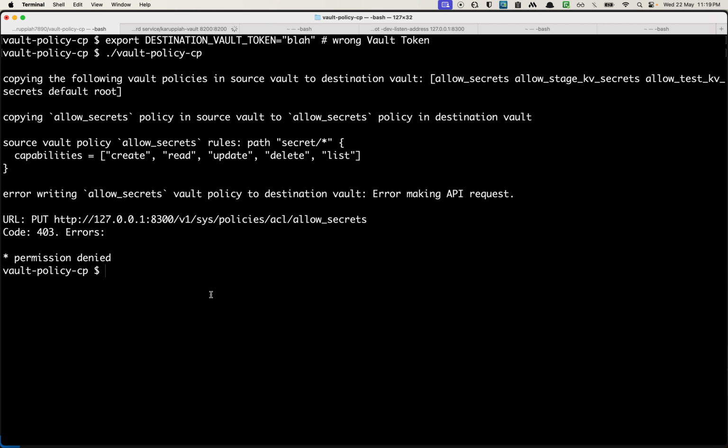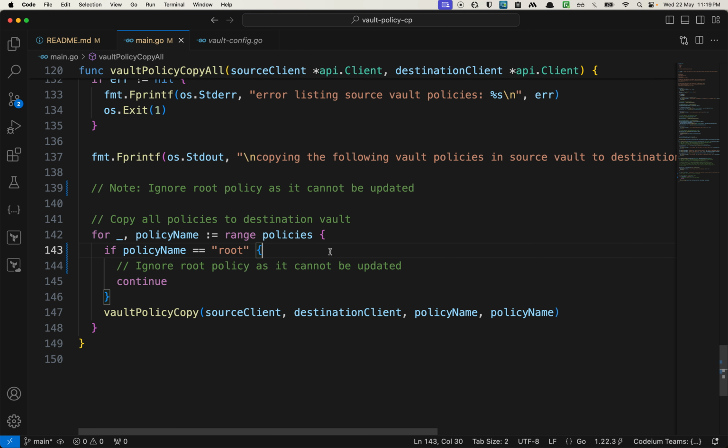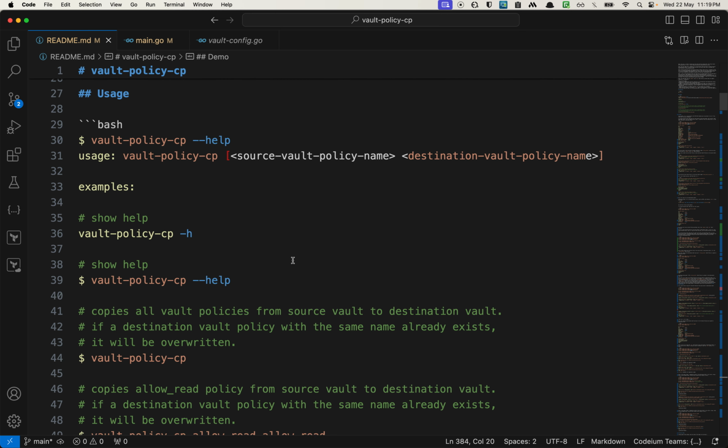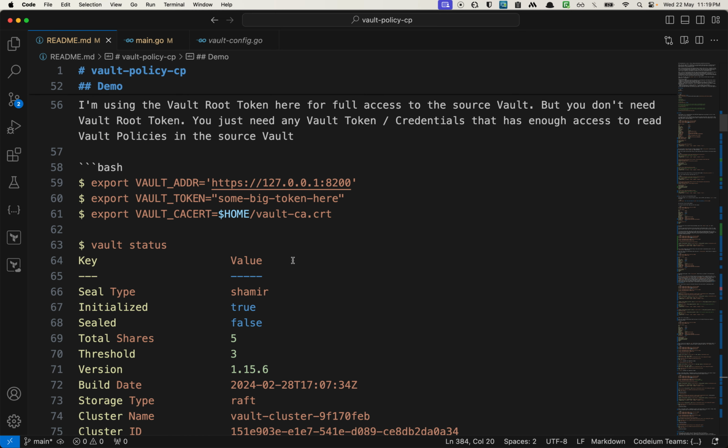So yeah, that's all I had for this video. I just wanted to show how Codeium is doing and also show the whole vault policy CP tool.